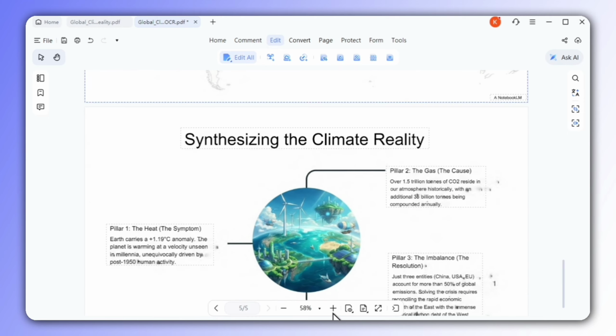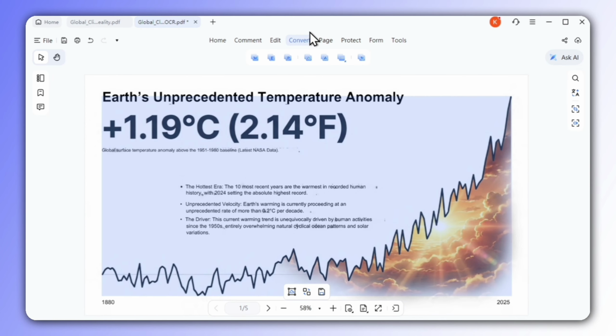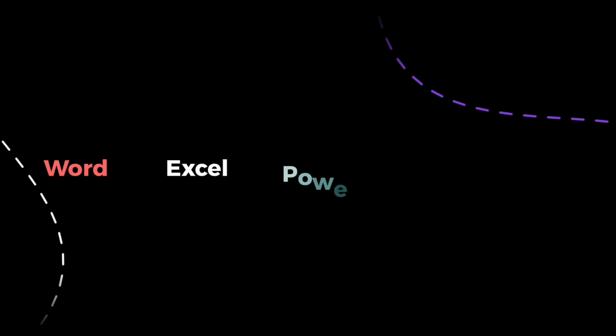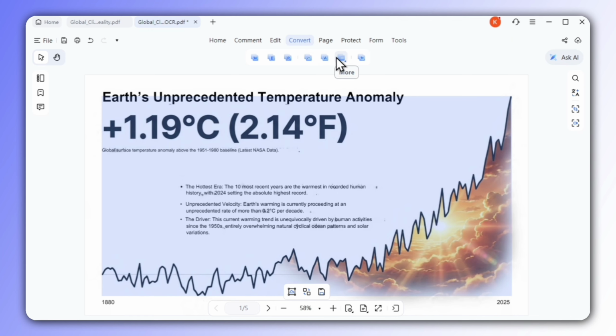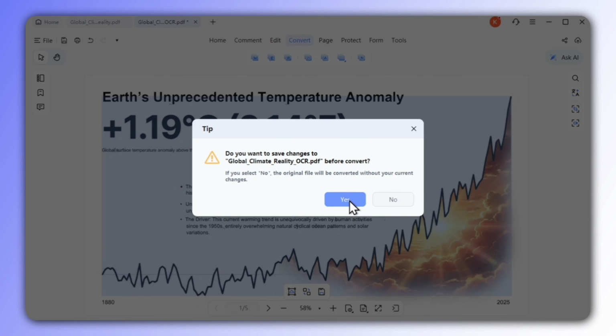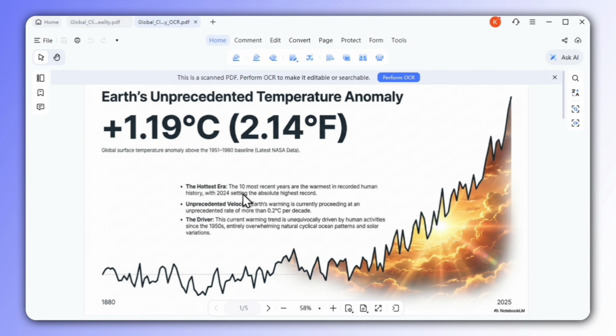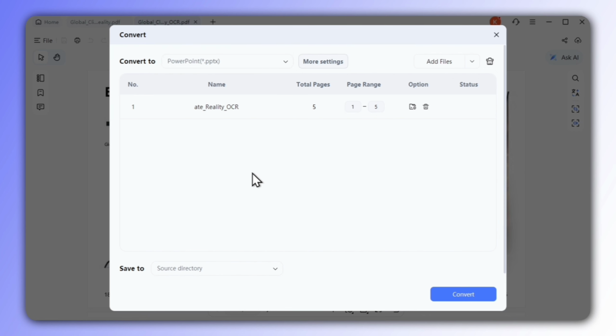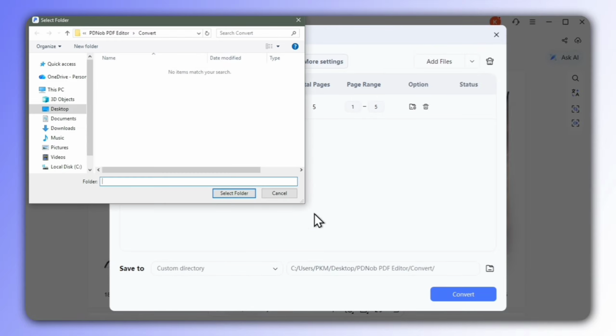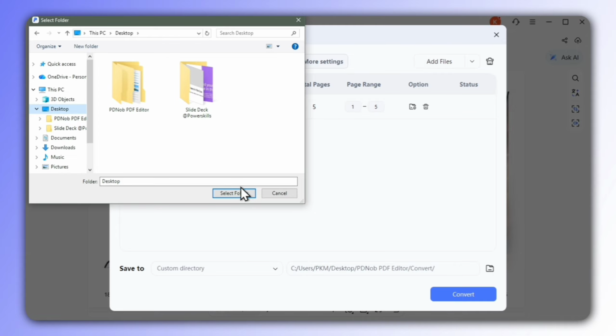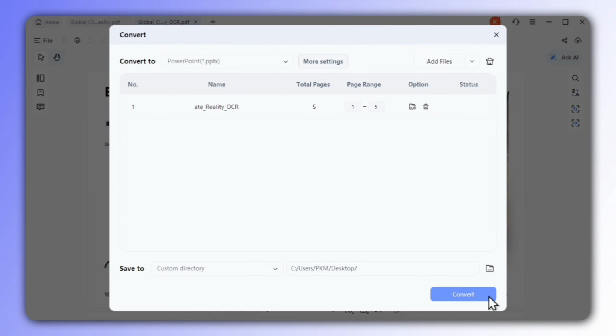Now let's use its Convert feature. We can convert to a wide range of document formats used in the industry. But let's convert this to PowerPoint. At first, it will ask you to save this PDF. Let's do that. Now click on the Convert tab again, then choose to PowerPoint presentation. You can save the PPT file anywhere by selecting a custom directory. After that, click on Convert, and here we go, it's converted successfully.